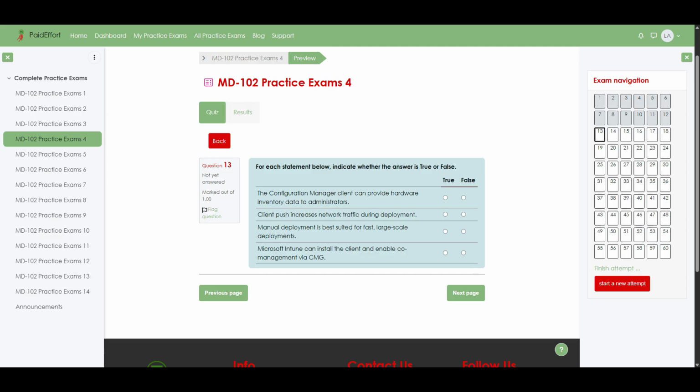Question 13. For each statement below, indicate whether the answer is true or false. The Configuration Manager client can provide hardware inventory data to administrators. True. Client push increases network traffic during deployment. True. Manual deployment is best suited for fast, large-scale deployments. False. Microsoft Intune can install the client and enable co-management via CMG. True. Now let's go through the explanation together, so you see why these are the correct choices.